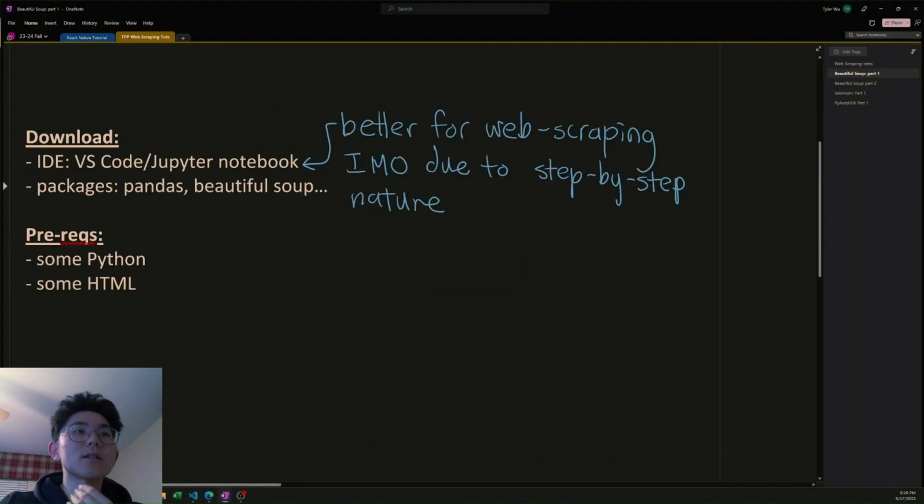The packages, I'll cover which ones you need to install and how to install them. And then prereqs, these are more like soft requirements. You don't really need that much Python or that much HTML. It is nice, but I think this tutorial will be pretty beginner friendly, and I'll be explaining what I'm doing throughout the whole video. So other than that, let's get started with the first example.